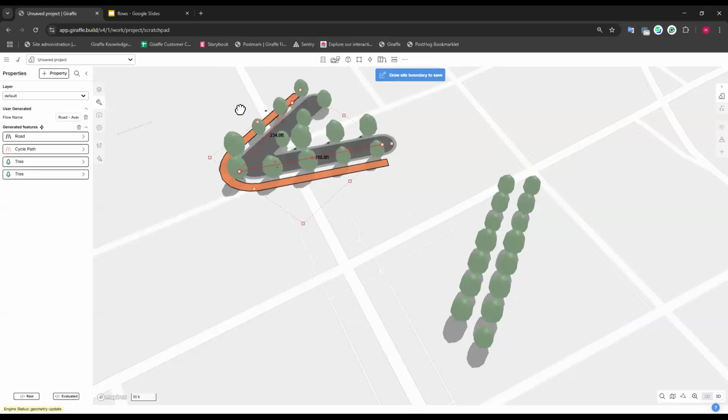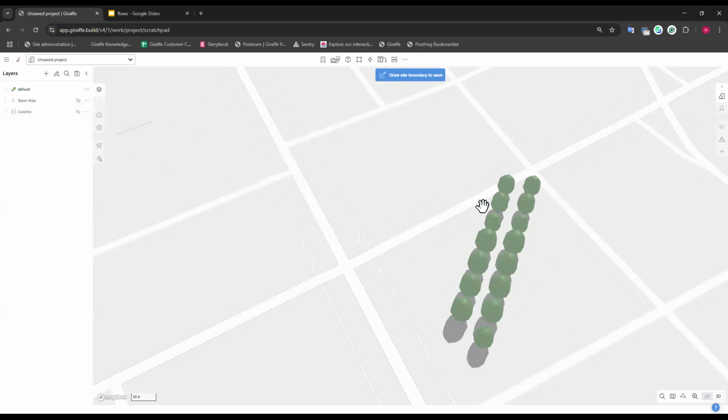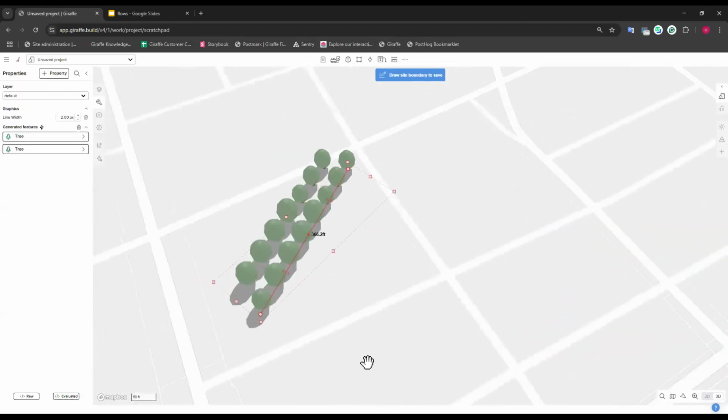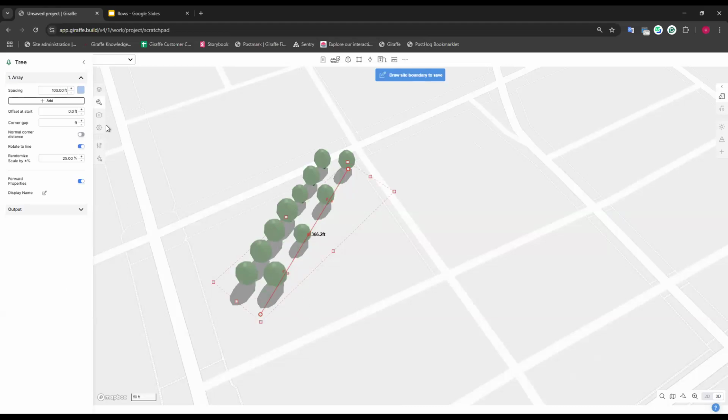So you can build some really nice streetscapes, especially with this kind of flow that I've put together here. One thing you might be noticing here though, is as I've added additional outputs from that initial line, I now have multiple outputs here underneath the generated features. So I have to click into each of these if I want to change the spacing of my trees. And you'll see that when I adjust the spacing here, it's only adjusting that particular output.